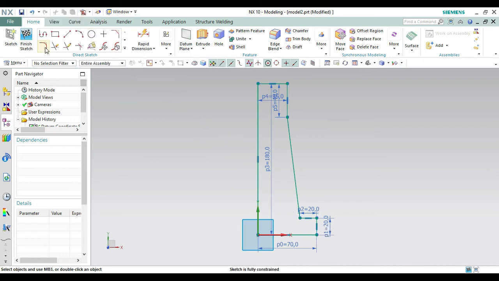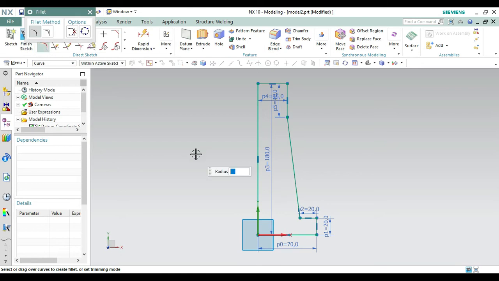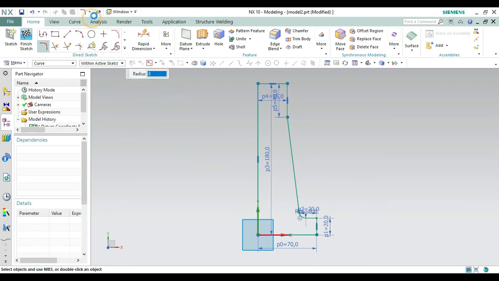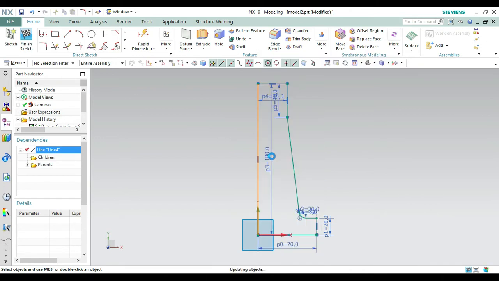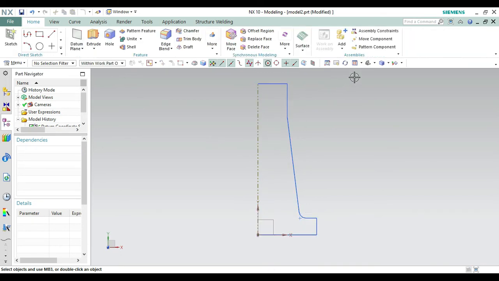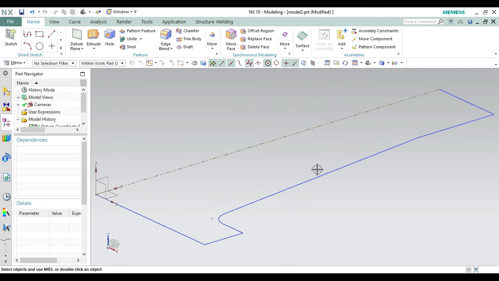Now in this you will get a fillet command, and with the radius of 8 create a fillet between these two lines. First select the first line, then select the second line. Now the fillet of radius 8 has been created. Now what we have to do is to convert this line to reference from here like this one. Okay, now what we have to do is to finish the sketch and then bring it to isometric view from here like this one.